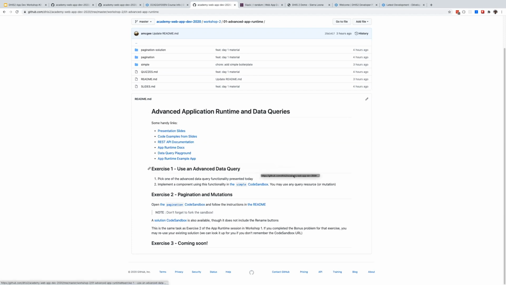So this first exercise here is pretty simple. There's a simple code sandbox that we've set up. You can click this link. Your task is to pick one of the advanced data query functionalities that I presented today on one of those slides. The slides are up here at the top again. Then just implement a component, literally any component, that uses one of those features of the useDataQuery hook in that code sandbox.